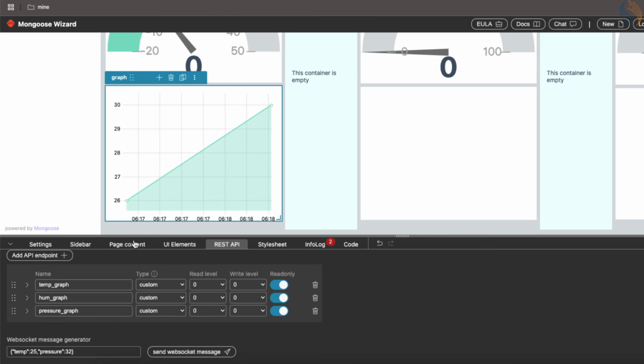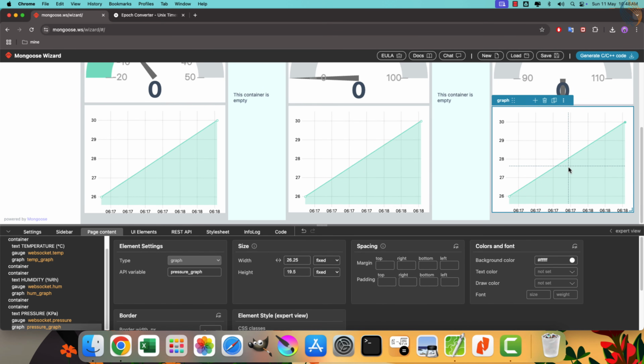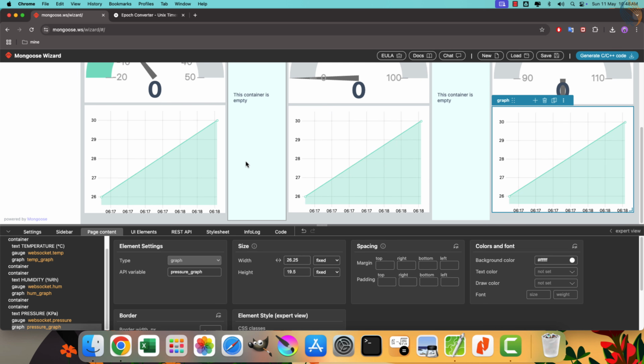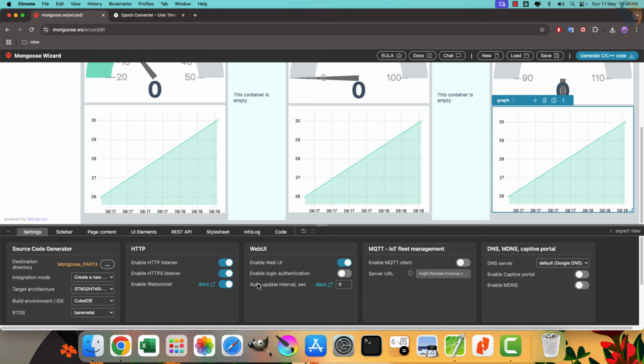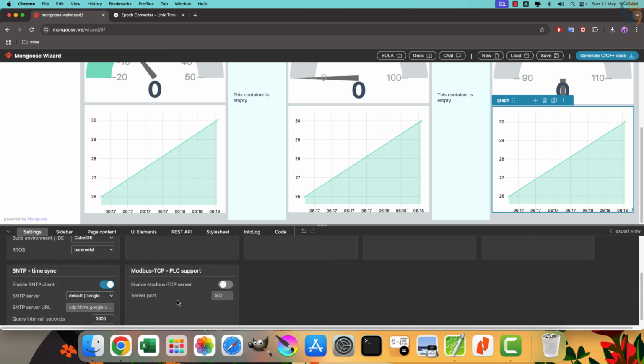Let's change API variables for the respective graph. We will use the heartbeat to auto-update the web UI every few seconds, so the graphs can update accordingly. We will implement it in the code, but here set this auto-update interval higher than 0. Also enable the SNTP client to synchronize the time with Google's server. This will help us get the timestamp data for the graph.